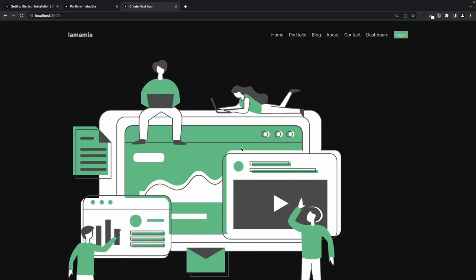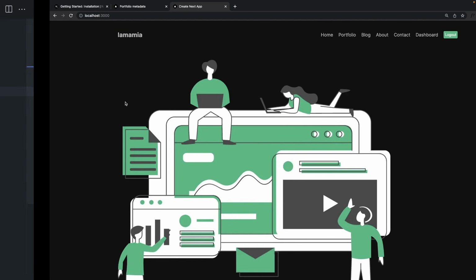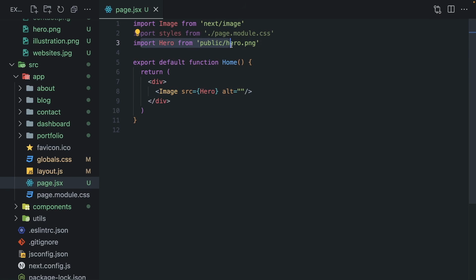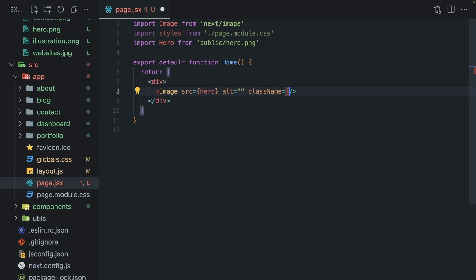But there is one thing different here. We didn't provide any width or height. But there is no problem. If you are importing your images like that, you don't have to write width and height. You can just give here a class name, styles.image, and you can give any size using your module CSS file. But I recommend using a path here instead of importing it like that.